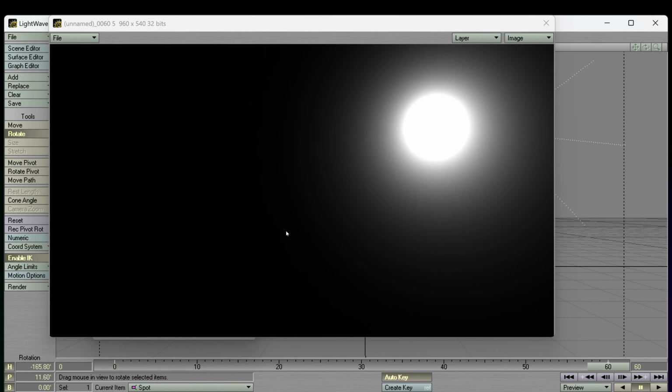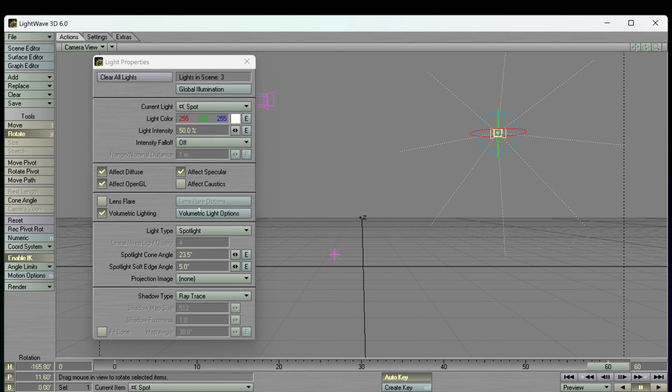It's now blasting us, pointing right at the camera. There's nothing more we have to do for that. So let's go into the options. Obviously, we can do more than this, right? I mean, we can change its color. We can make it yellow.